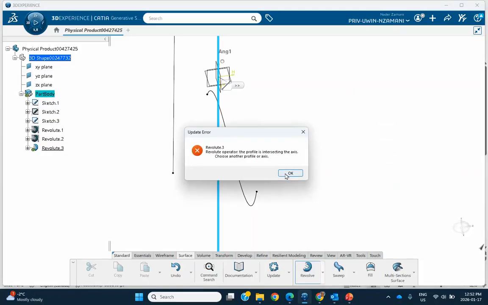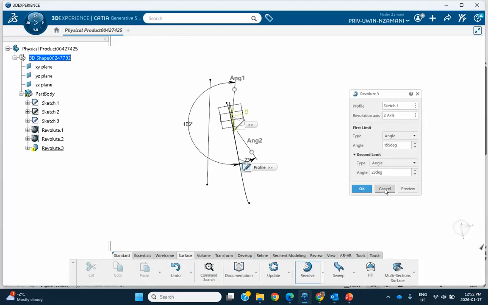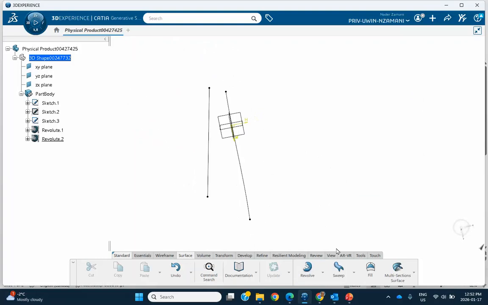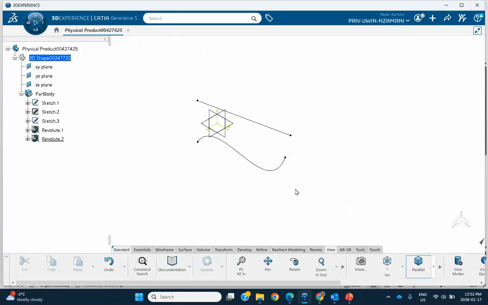It says I can't do it. Cancel that. Let's see why. So let me look at the isometric view. So the z-axis is going up, and we are trying to revolve about the axis that goes up. The problem is that that axis intersects this.